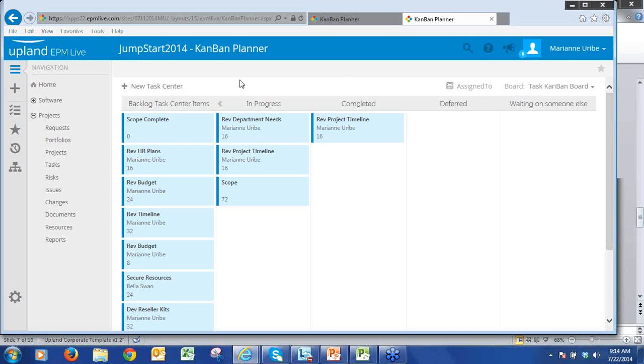But here, this is one central location with all of these tasks as well as milestones displayed. In progress, completed, deferred, or waiting on someone else. Notice the work, 16. These hours are the work that I added, as well as who it was assigned to. Again, you can dig into these and view them, edit them, look at permissions, delete, edit the plan, and add a comment. You can move them around.